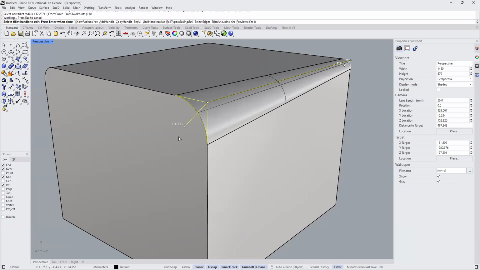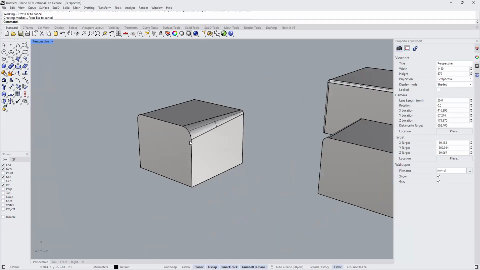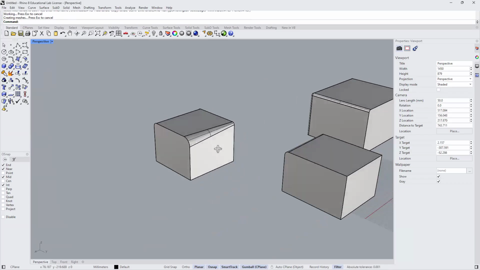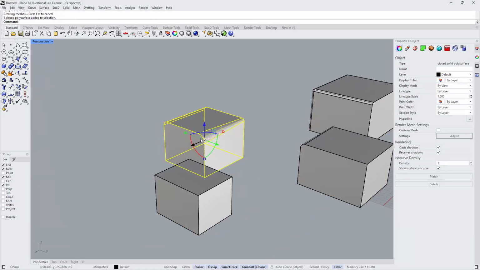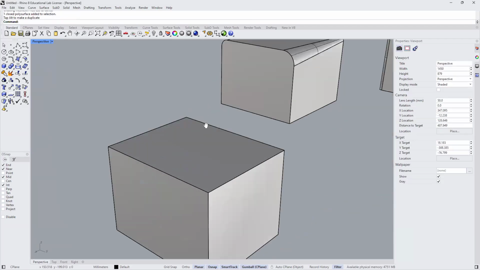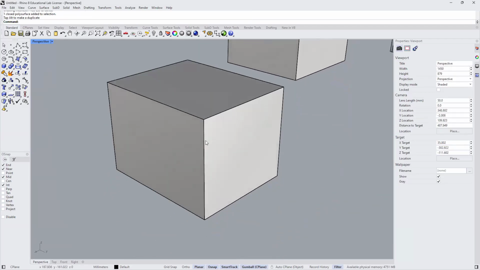So I can have an exact radius. And then I can keep making changes on both ends. And then when I'm satisfied, I can go ahead and enter. So I have that. Okay. And that's just one edge. Let me create another box over here like this. Let me take this one, just move it back. There we go. And I'll use fillet edge again.